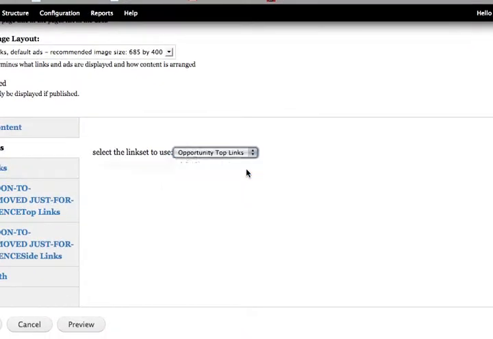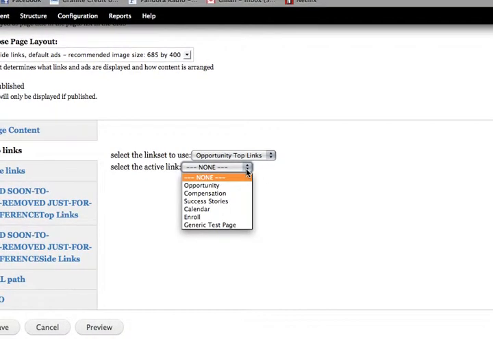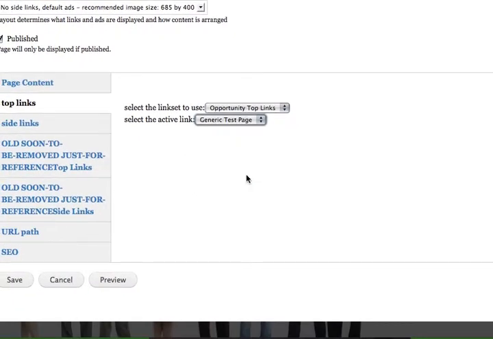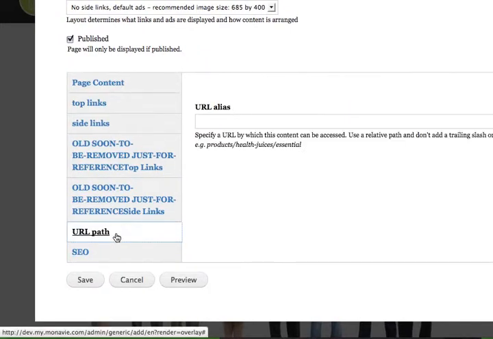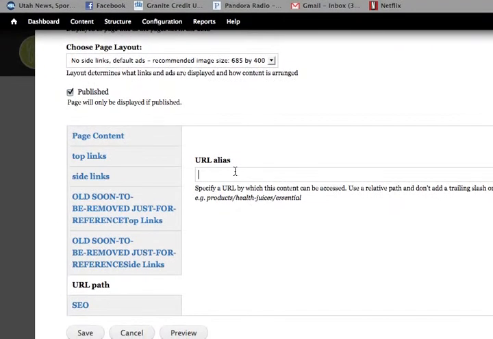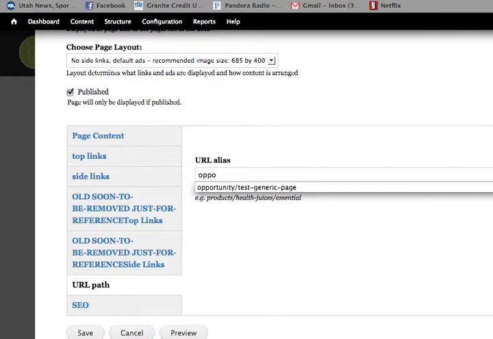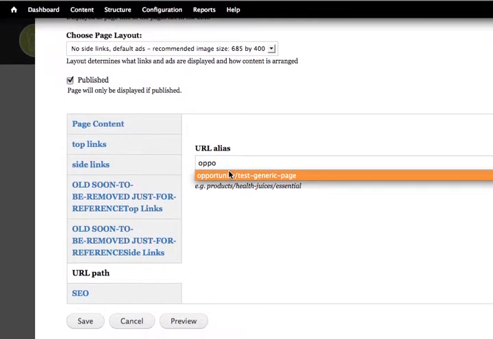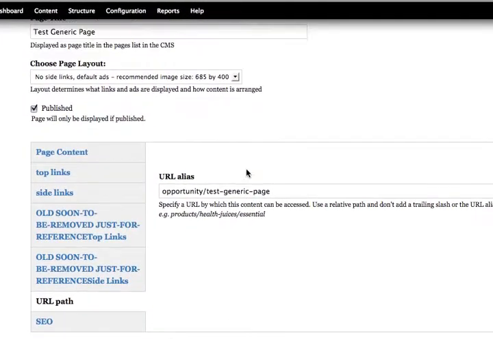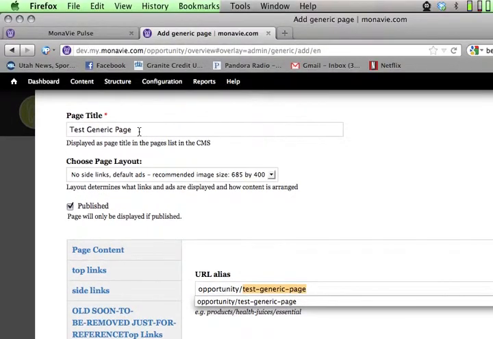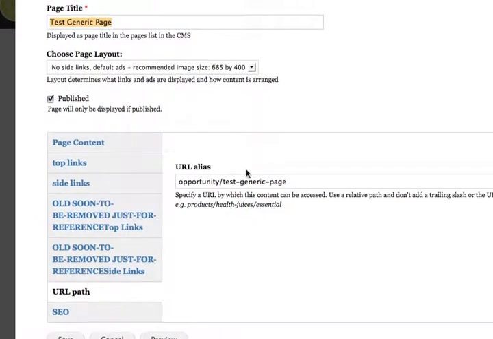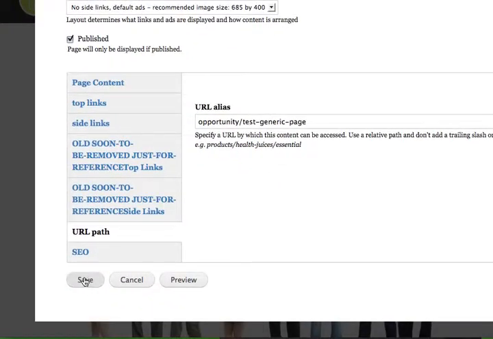We're going to choose Opportunity Top Links, and then we're going to choose Generic Test Page. Now, the most important part is to set our URL path. This URL path should be exactly the same as the link set that we just created. So it should be Opportunity, and we have Test Generic Page. And the way that I can make sure this is correct is it should match what this says here. So once we've done that, we're going to say Save.